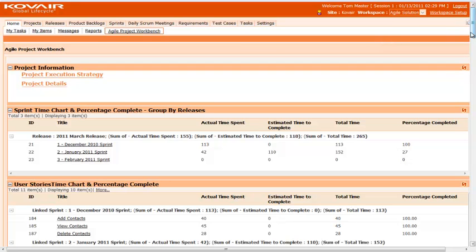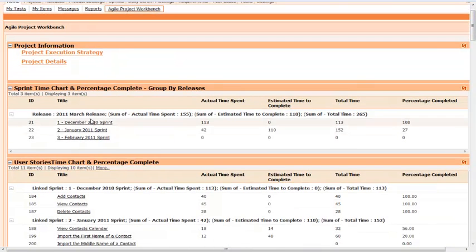Now let's look at a couple of gadgets here. At the very top, for example, we have got 3 different releases. This project has 3 different releases, December, January, February, and these are the different sprints within the release. So as you can see here, the December sprint is actually done, and it shows the percentage complete is 100, and all the actual time spent. Since it is done, there is no estimated time to complete.